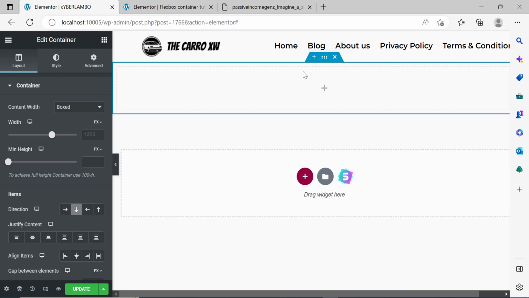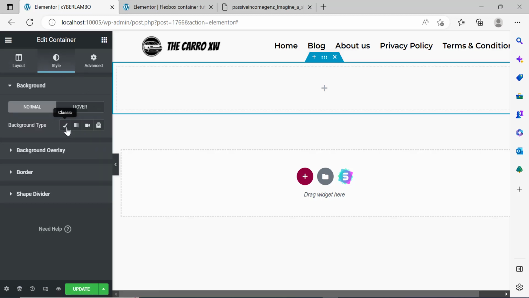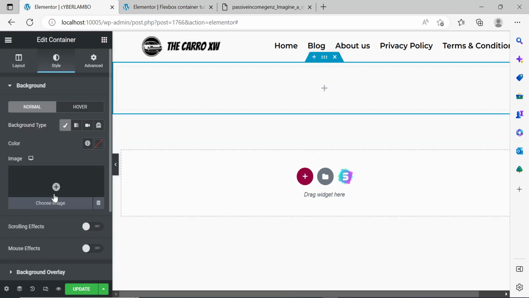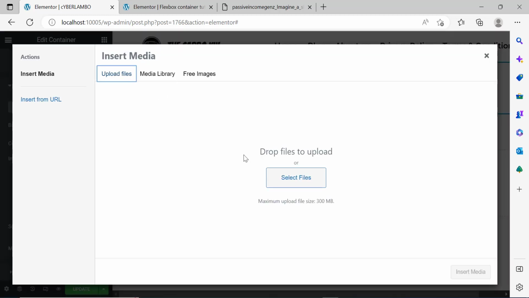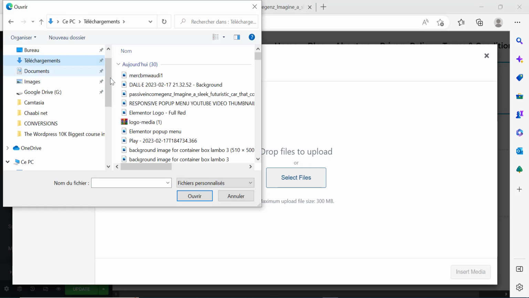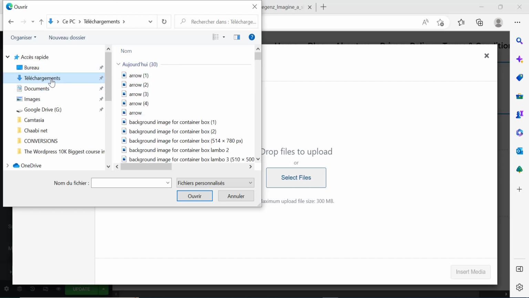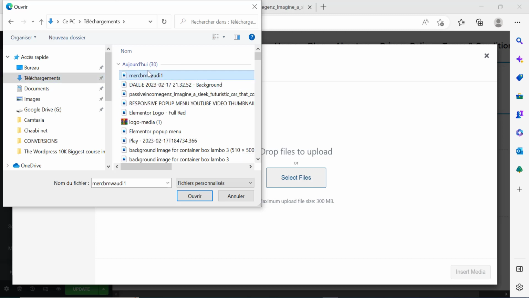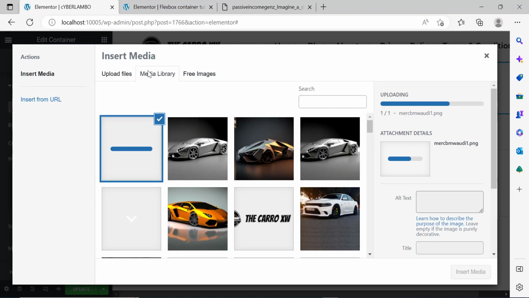Click on your container. And then you want to go to style. And you can see right away that you have here background type. Click on classic and choose the image. I'm going to upload the image from my computer since I've just downloaded it and it doesn't exist in my media library. So I'm going to come here to downloads, and let me just take my good looking hero image. And by the way, that's what we call it, a hero image. Any image that you use in the background of a website is called a hero image, especially the first one that appears after the menu.